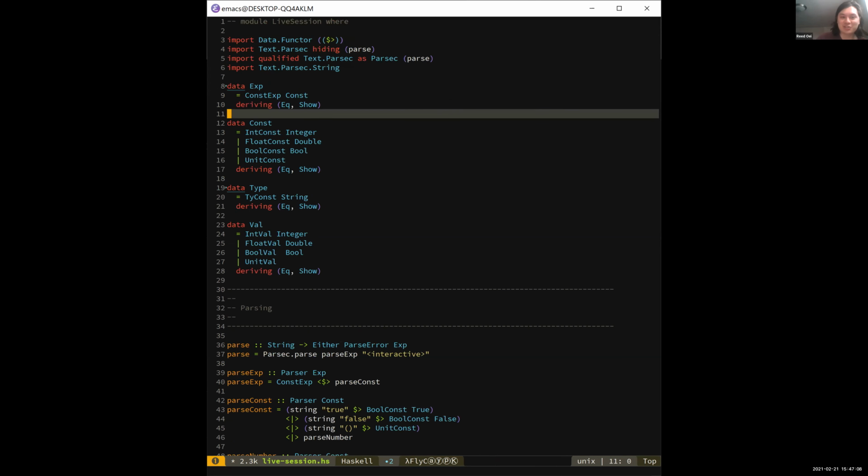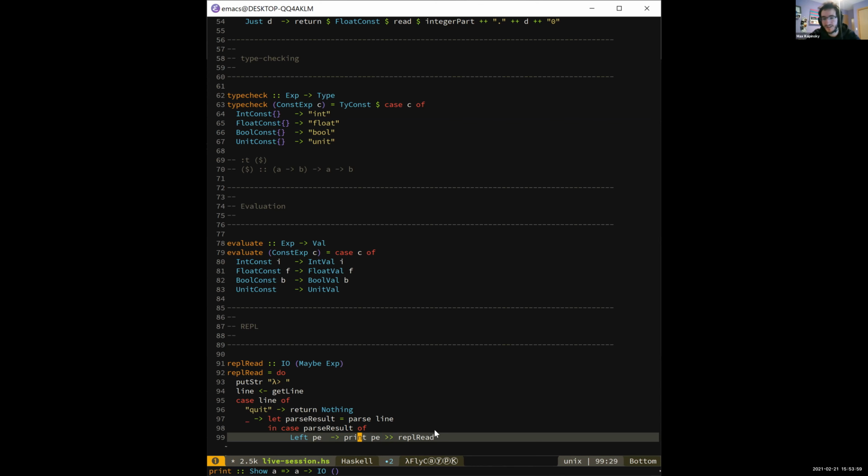So if we have a parse error, we want to print the parse error and then forget the result of print, because you can see down there at the bottom of the editor, hopefully, its return type is unit, and units aren't useful. So we're going to forget the unit and then return instead.